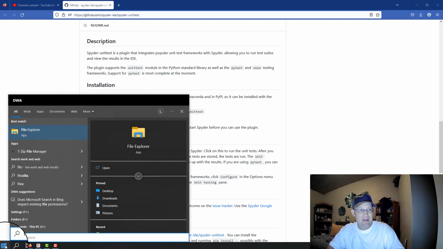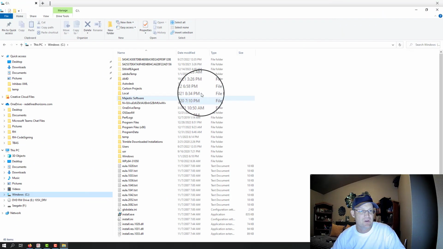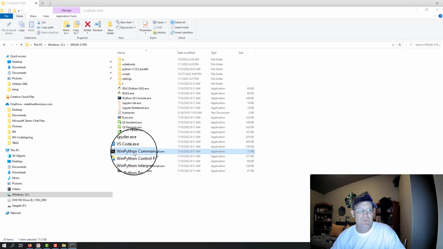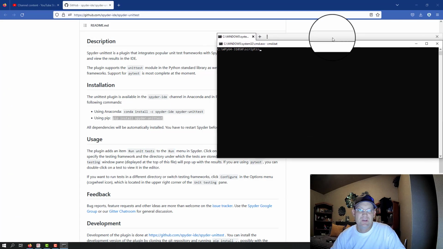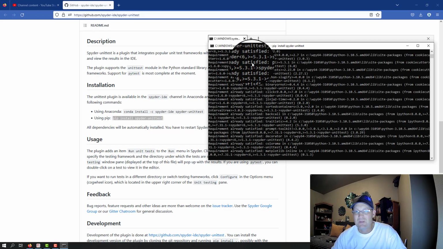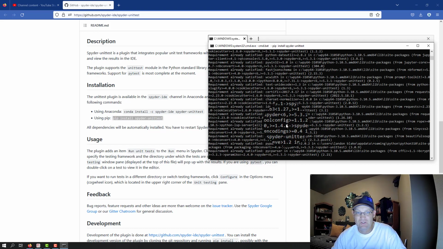So you want to browse to your WinPython folder, which for me is on my C drive here. And then you're going to open up the Windows command prompt, and you're going to run this command. Okay, so you're going to type pip install spyder-unittest. Now it's going to tell me I already have it installed, but I wanted to show you guys how you do that.